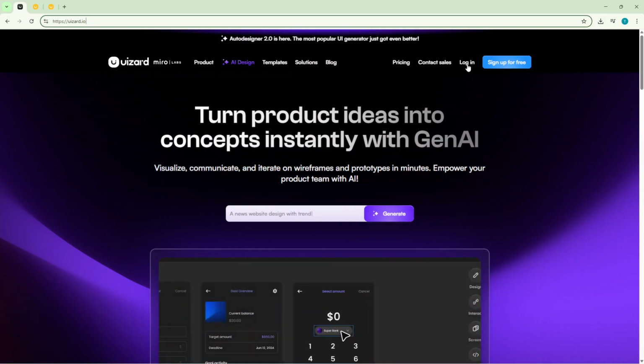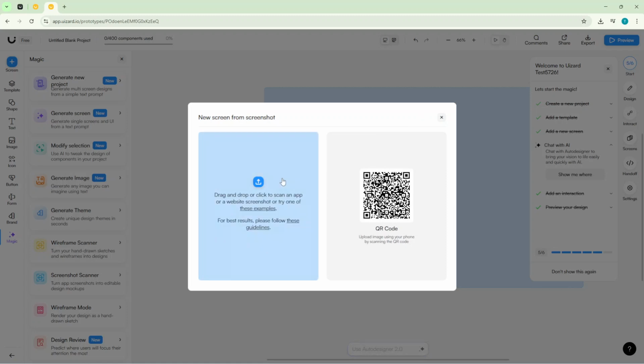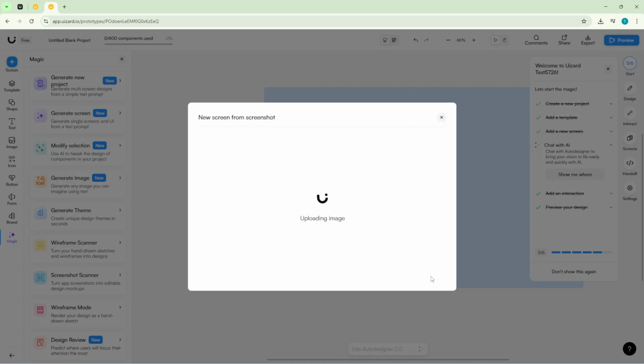Once you're in, it's time to create a new project. Choose Start from Screenshot or Import Design. This option is perfect when you have an existing UI mockup or a screenshot you want to turn into an editable wireframe. A file picker will open. Browse your computer and select the design image you want to use. Common formats like PNG or JPG work well. After selecting the file, click Open.